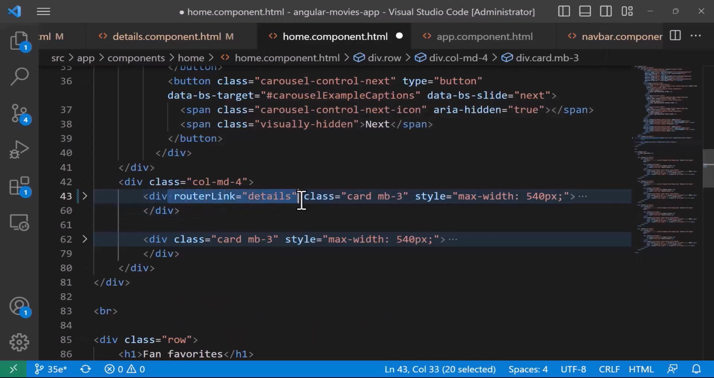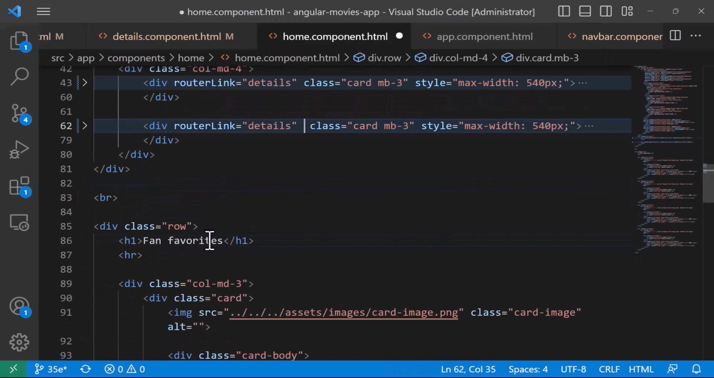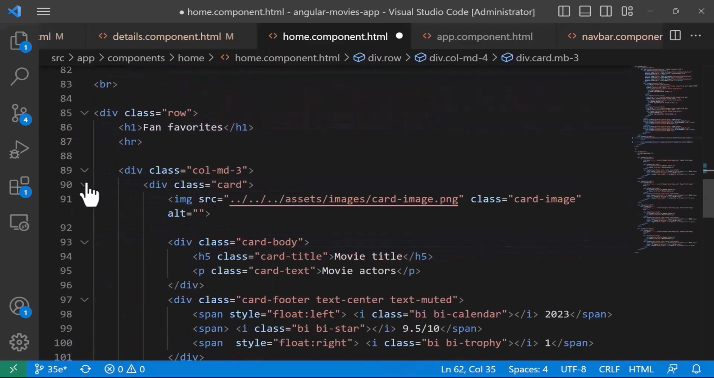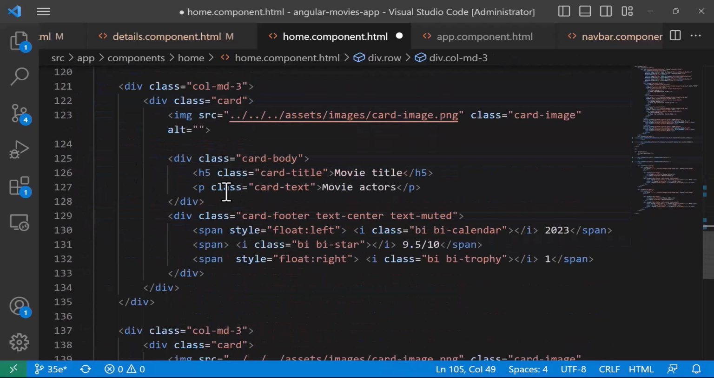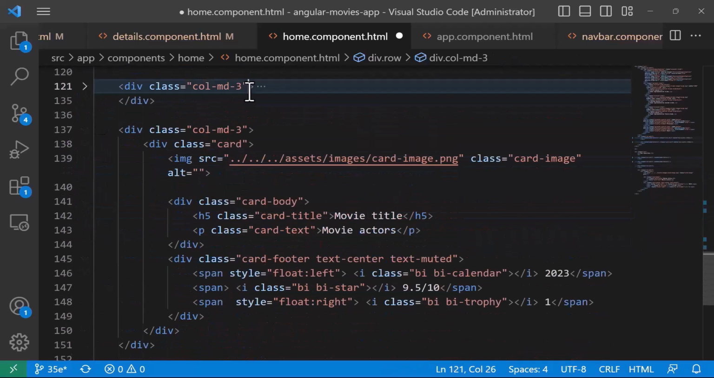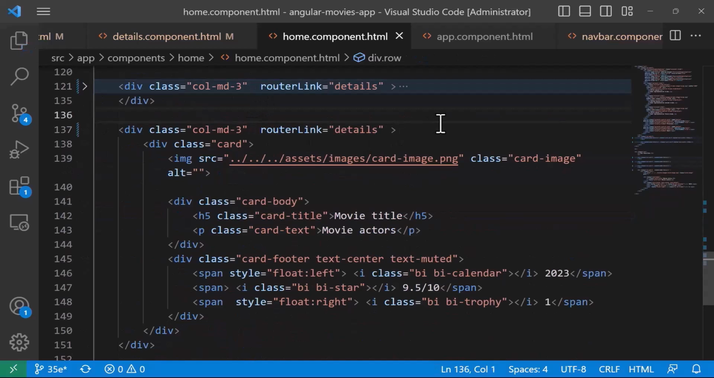Let's do the same for the other div. And then here on the fan favorites, you can do the same. You can just type in here details and then details to this movie and also to this one. Let us now just save the changes and go back to the app.